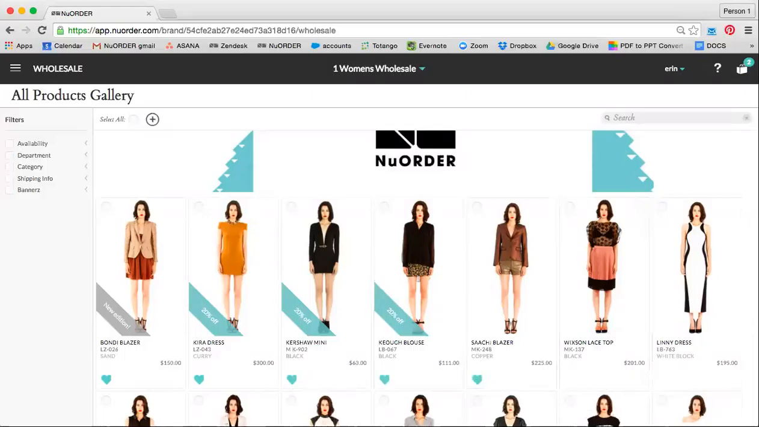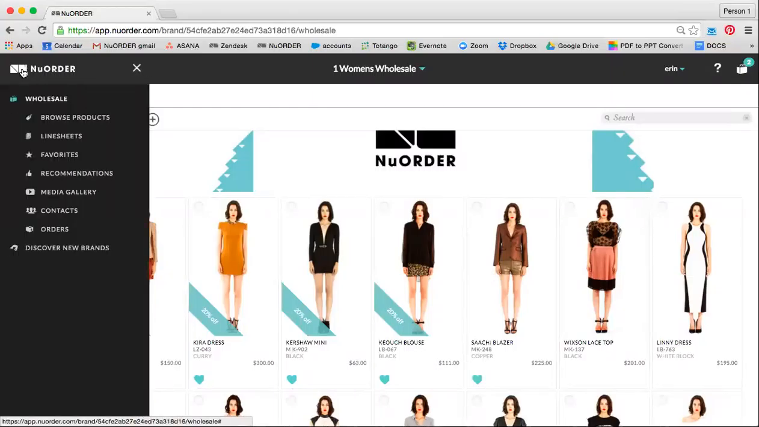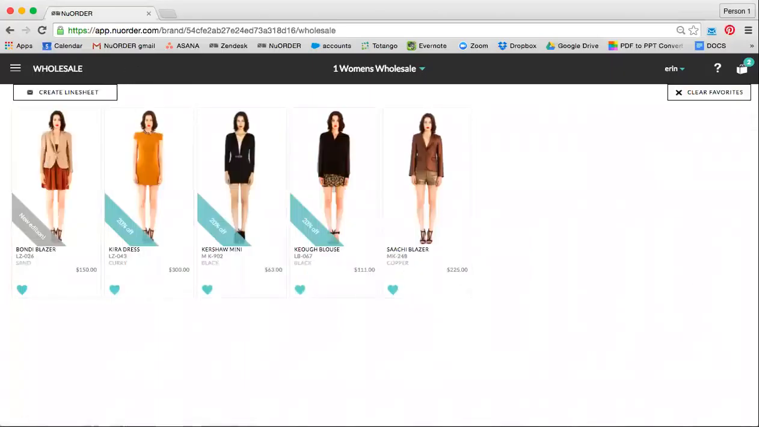So I'm just gonna heart a couple items. Going back into my navigation bar, I'm gonna hop into my favorites right underneath line sheets. And this is where all of my favorited items would live. Again, much like e-commerce, I can always reference all the items that I've liked at a later time. If I need to log out and log back in, they'll still live in this section unless I choose to clear out my favorites.